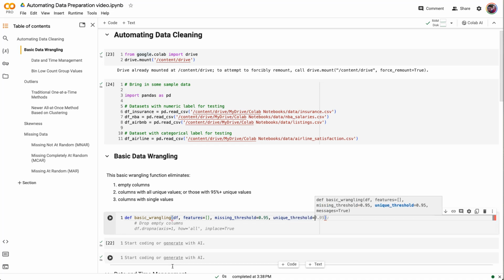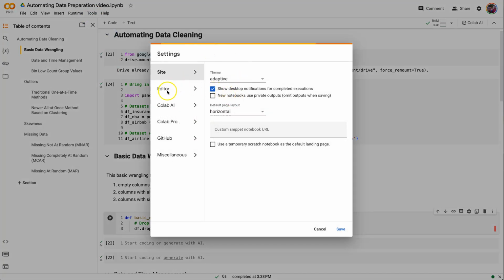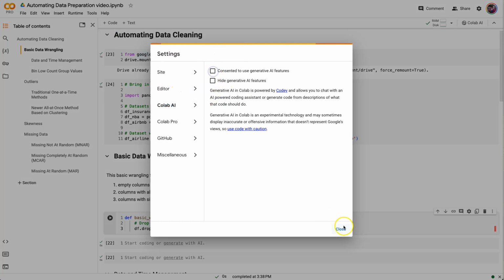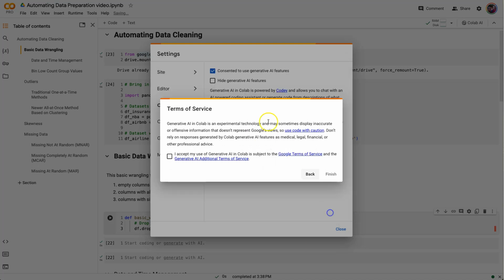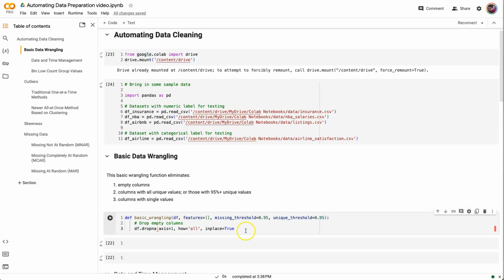Also, I'm going to have one called unique threshold, which I'm going to default. I think I'm going to turn off my AI here just so it quits trying to automatically write things for me and we can talk about everything. Actually, I'll consent and then just hide the feature. Yeah, okay, thank you. Close.